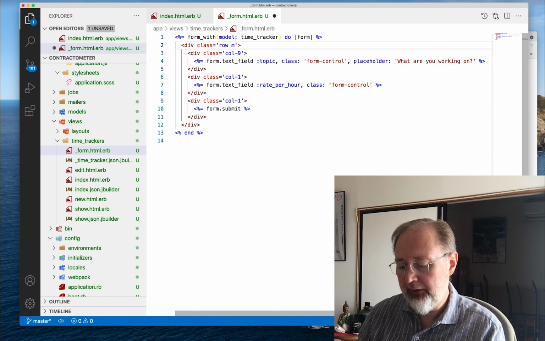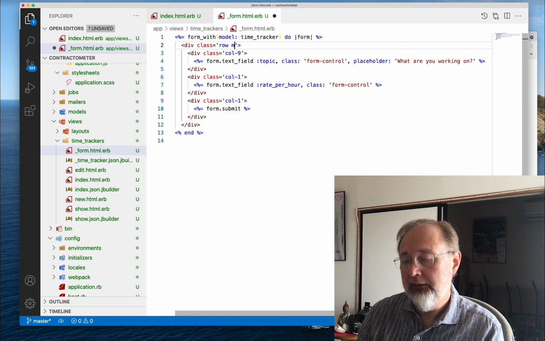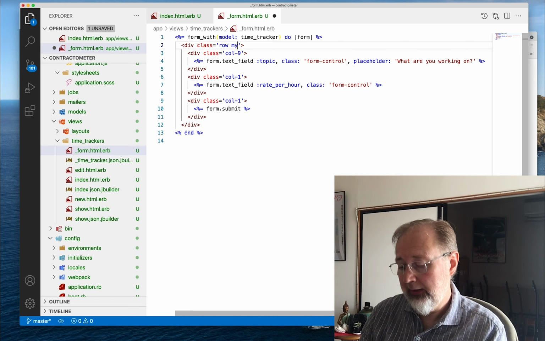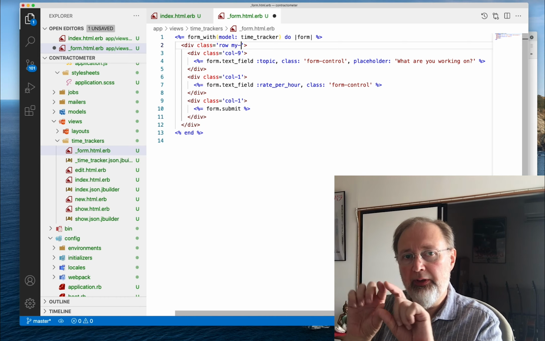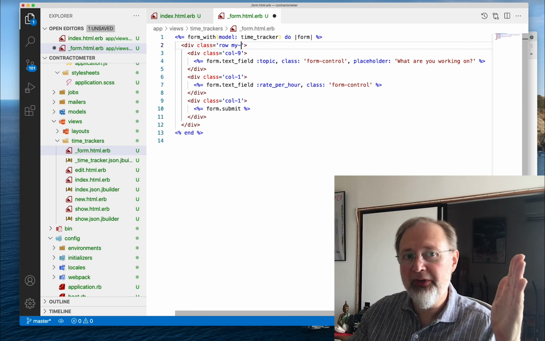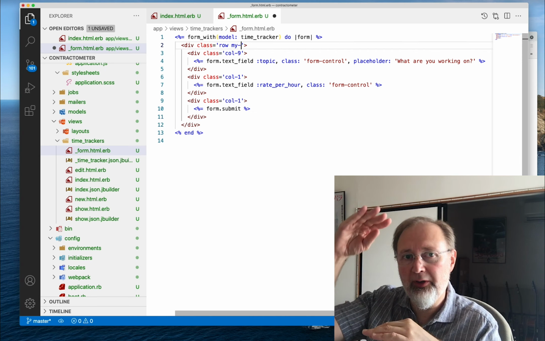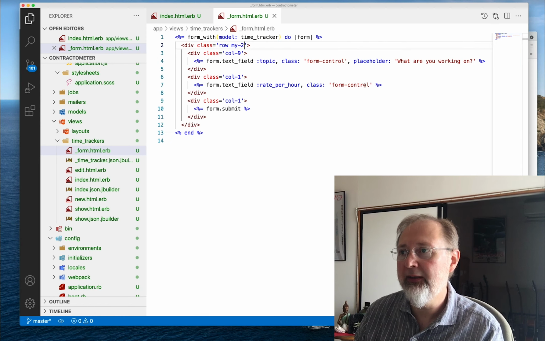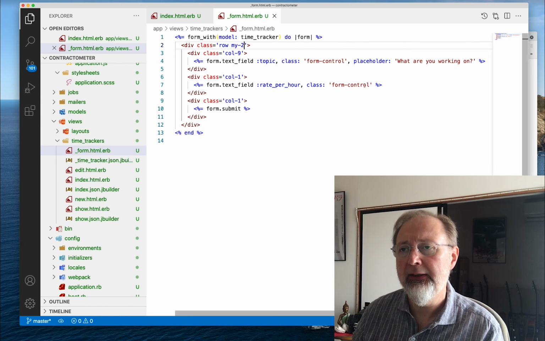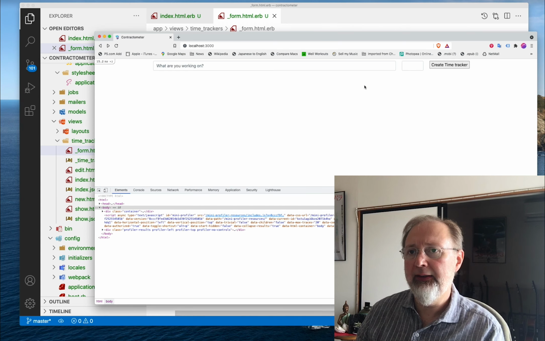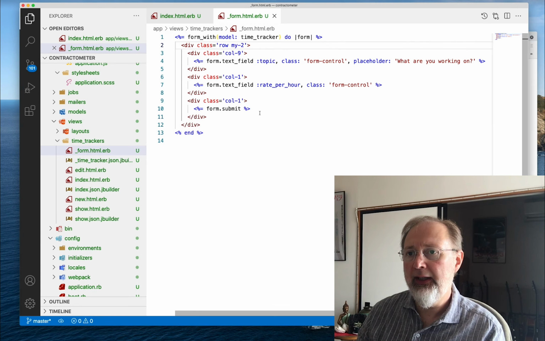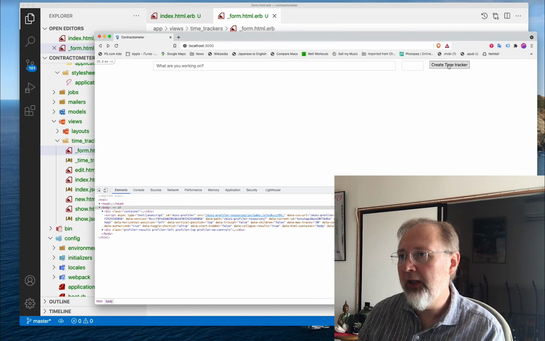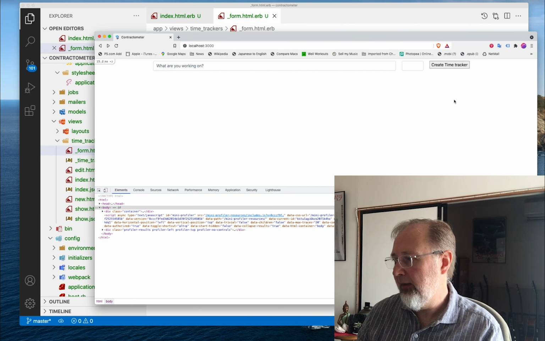I would say let's do a margin Y. So margins on both sides would be margin X, margin on top and bottom would be margin Y of 2. Let's just give it some space. I love my spaces. And then the form submit. I'm not a big fan of honking big buttons.